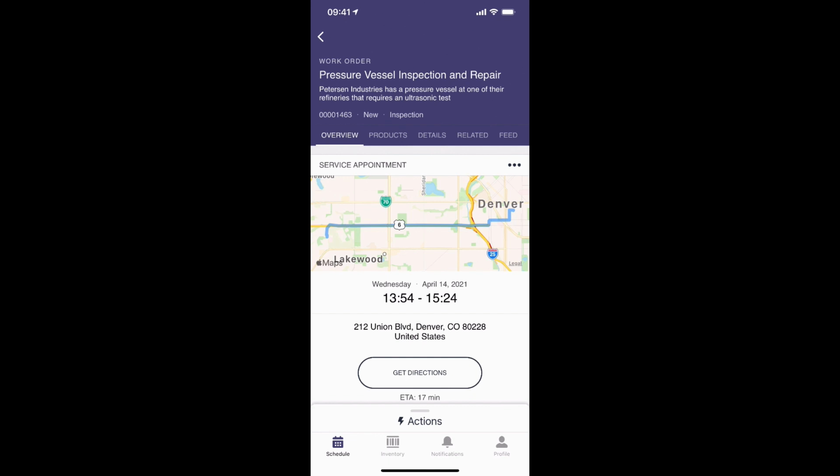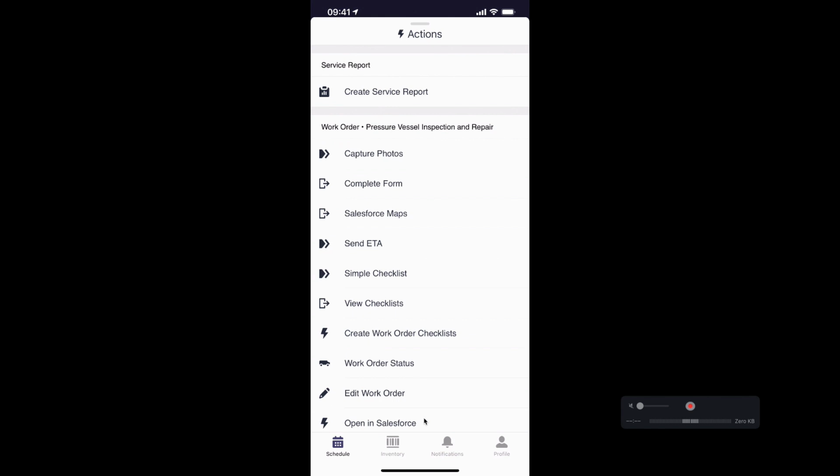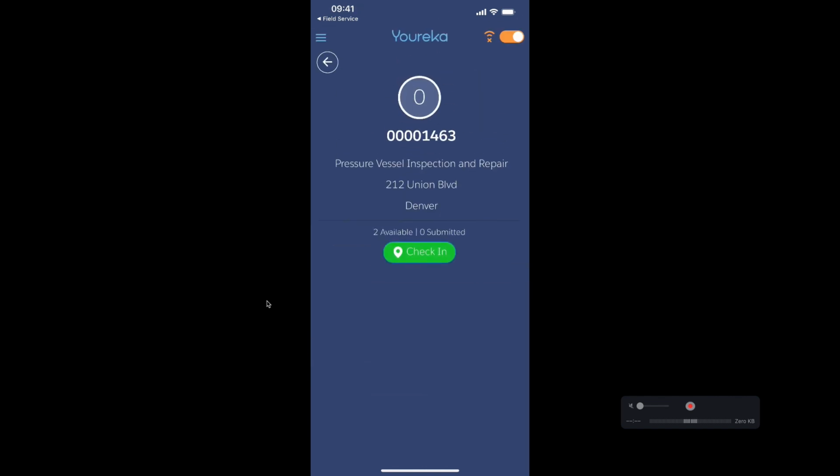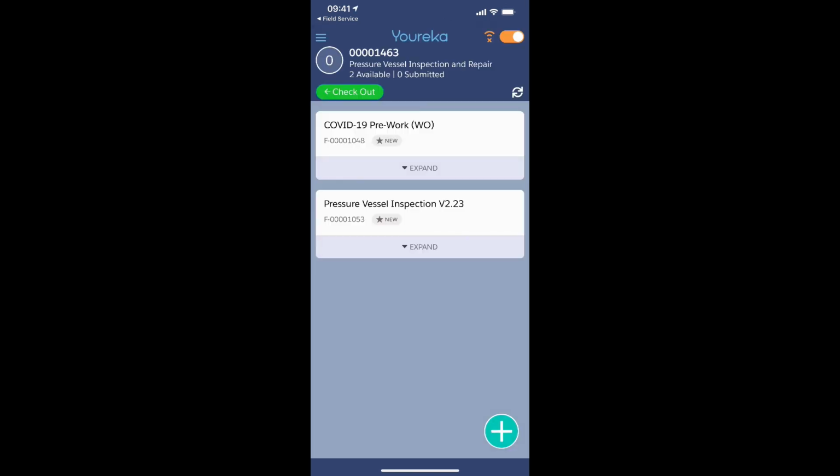But when I arrive on site and begin my work, that's the moment when I need some of these really complex checklists. So I can click on the little action menu here, and as I do that, you'll notice there's a little button that says View Checklists. We're going to tap that. As soon as we tap that, we're going to be taken into a spot where we can fill out these checklists. But before we do, we're going to click Check In, and that'll grab my coordinates, my latitude, longitude, date and time. And we'll move forward from here.